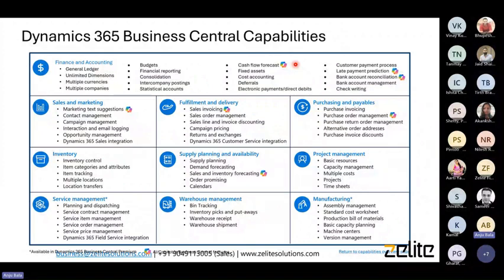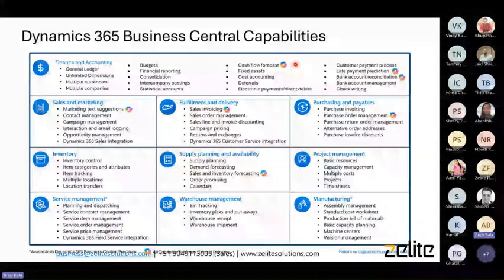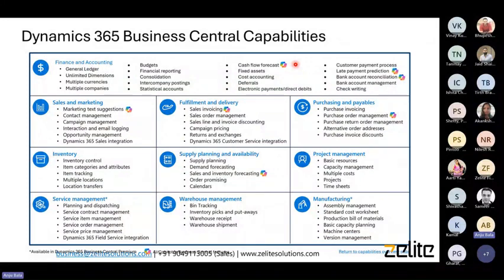Nowadays, the world is all about automated bank account reconciliation. If you are integrated with any of your primary banks, you receive the bank statement directly in your system, as well as in your email. The system can pick up that statement, do the auto-matching based on the matching rules you have created, and then reconcile automatically.